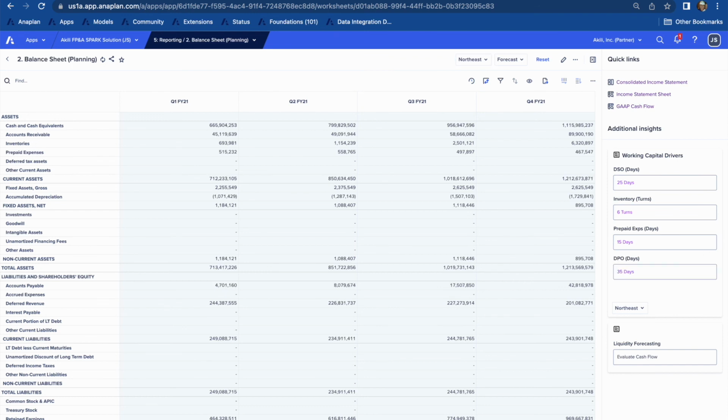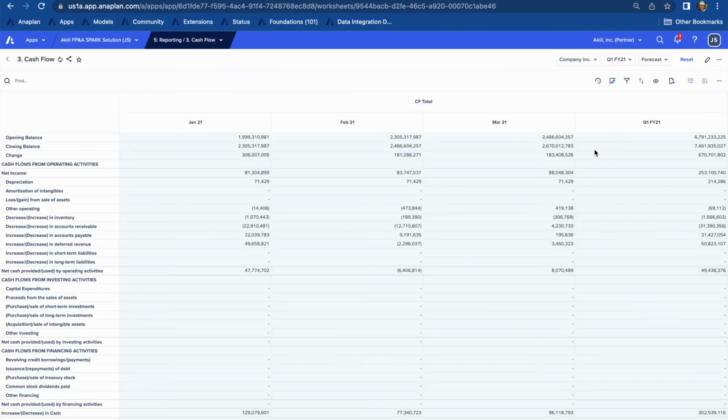We can make these types of changes to our working capital drivers and in real time see what that impact is to our balance sheet, but also that's integrated to our cash flow as well. So as we're making those types of changes, we're able to see the impact integrated throughout all those different financial statements.